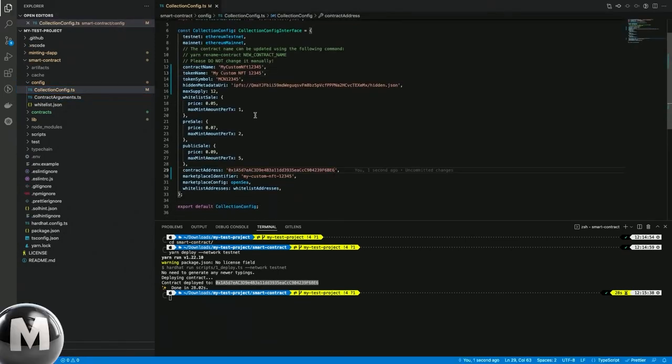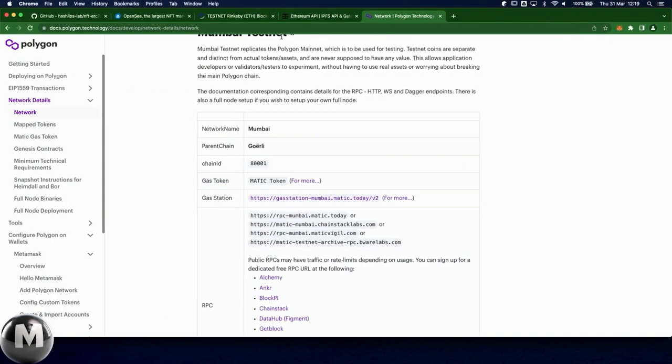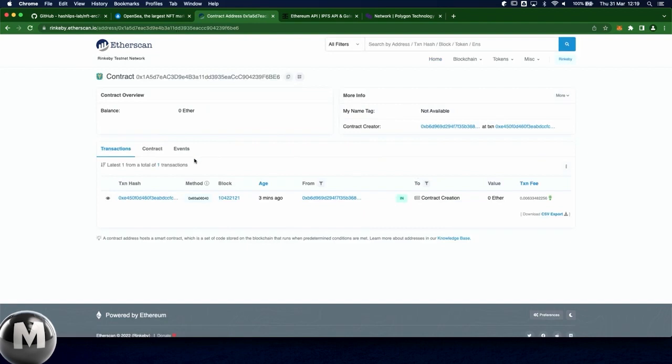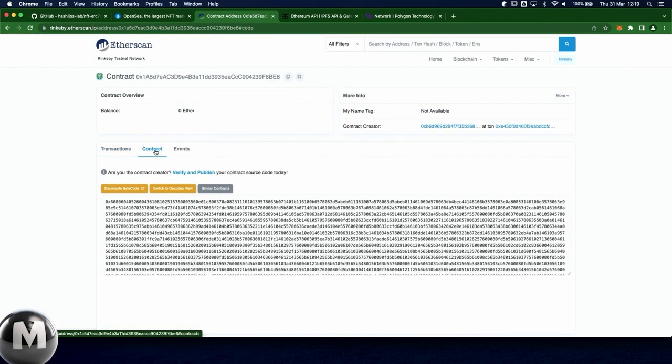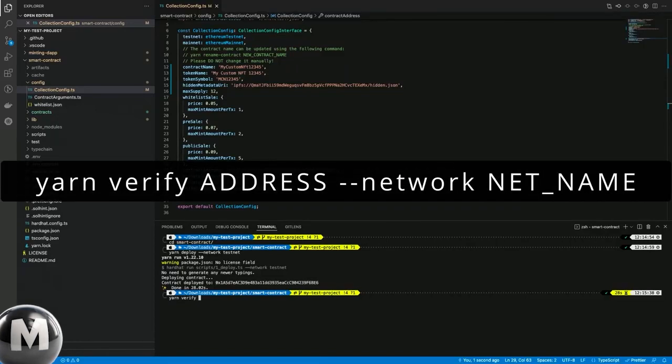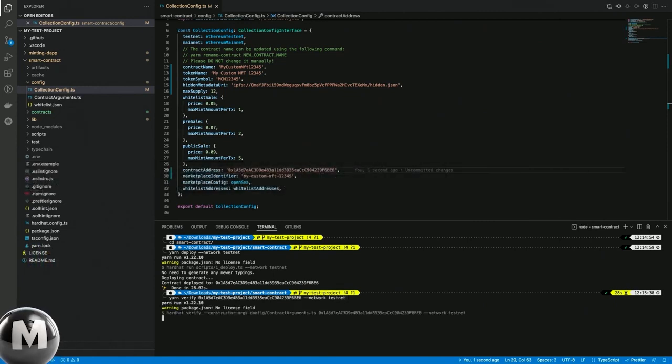Now we can also go to the Block Explorer and check out the deployed contract. So here it is. But it's not verified yet. So let's do it. We have to run yarn verify, the contract address, and then --network and your network name, testnet in this case. And now we have to wait for the verification result.